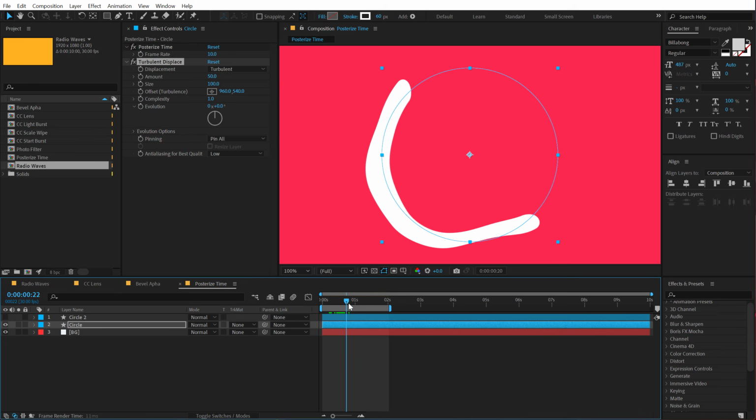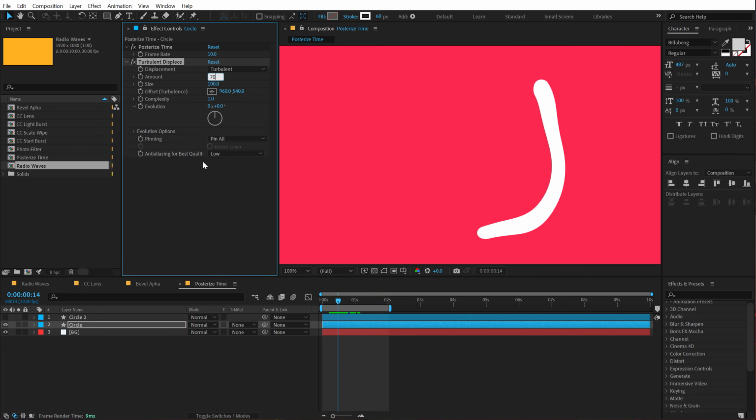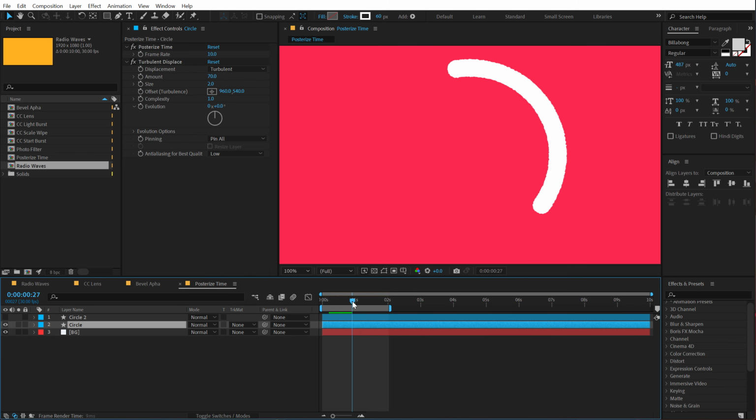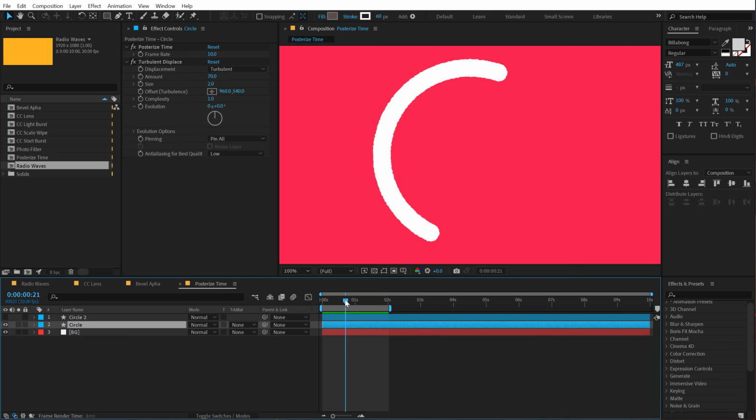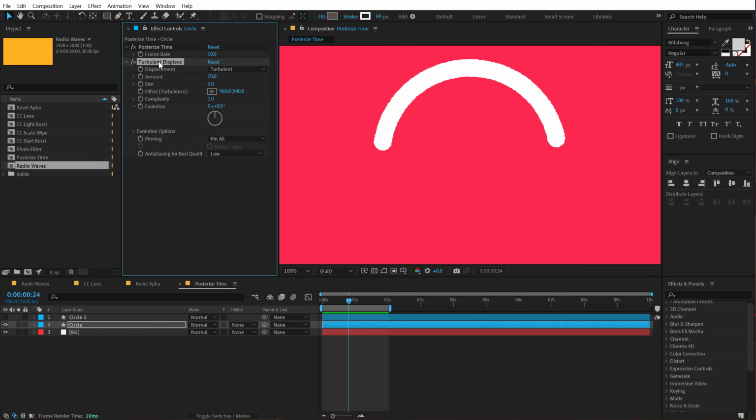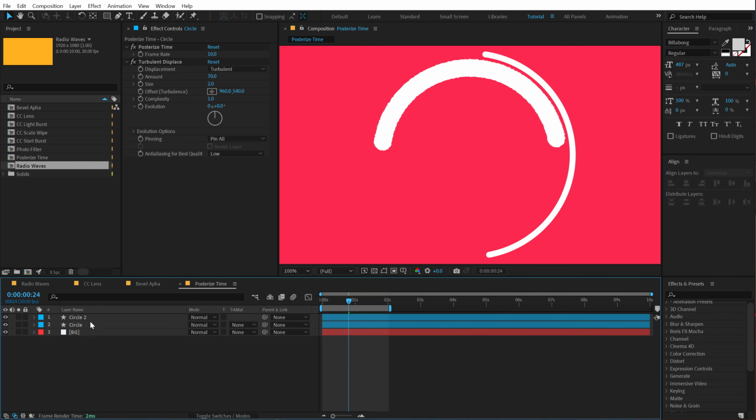So you can use it like this if you want to. I can increase the amount to 70 and bring down the size to 2. And now it looks much more like a hand-drawn stroke, and it looks pretty cool, I think, overall. Pretty awesome. And then I can simply copy this effect, hit Ctrl+C and paste it on this one as well.